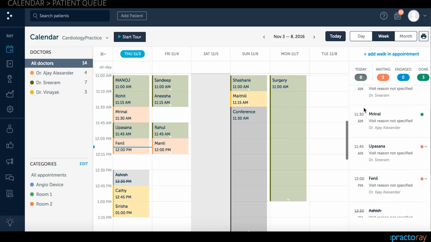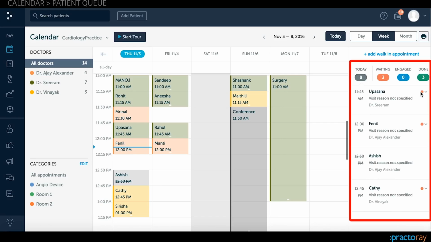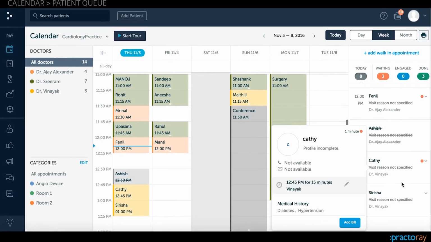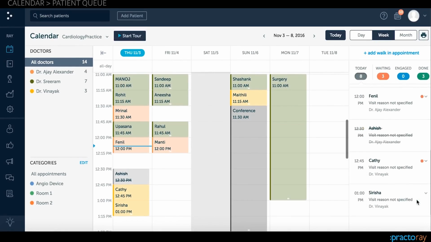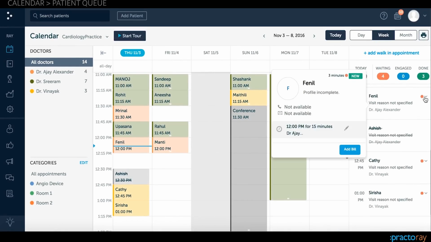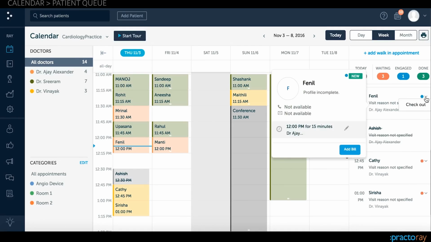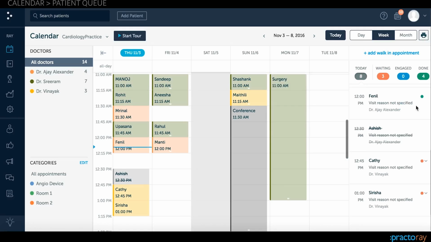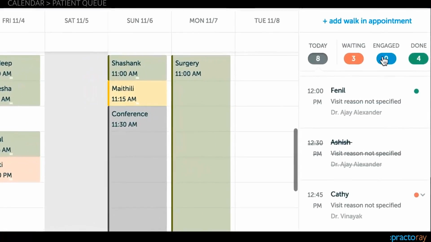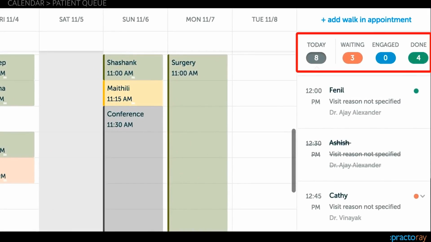The status of each of your appointments for today can be seen in a color-coded manner at the right side of your screen. By clicking on the drop-down menu next to each patient's name, you can check them in upon arrival, engage them once they have gone into the doctor's cabin for consultation, and mark checkout post-consultation. The numbers corresponding to each status type at the top color-coded status bar will also get updated automatically.